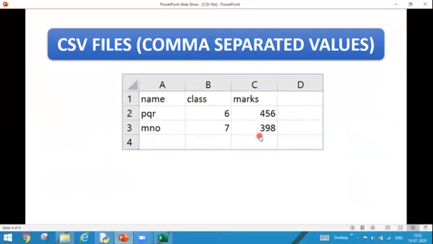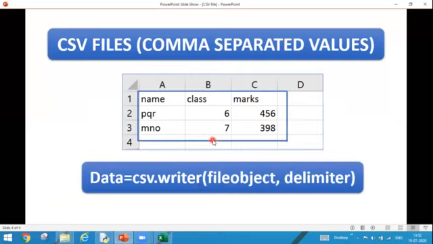Now we are going to understand which function we use where. So this is my whole data, and for the whole data, first I need to build up the connection between the file and the data object. So this would be my first statement to be passed with respect to my CSV file. This is data is equal to csv.writer, file object, and delimiter. And as I told you, the delimiter will be my comma.